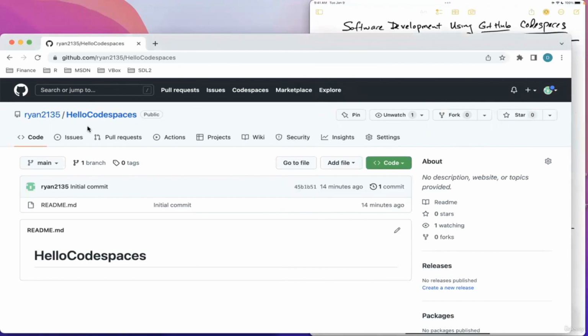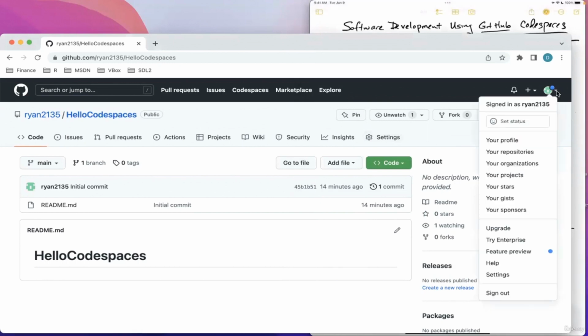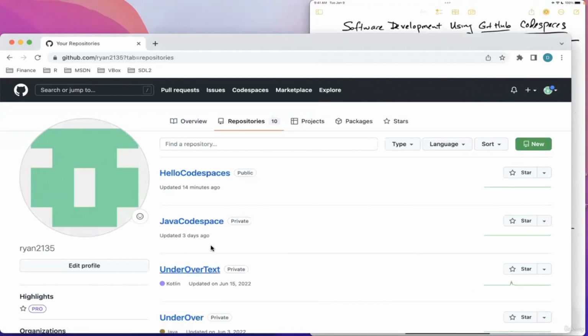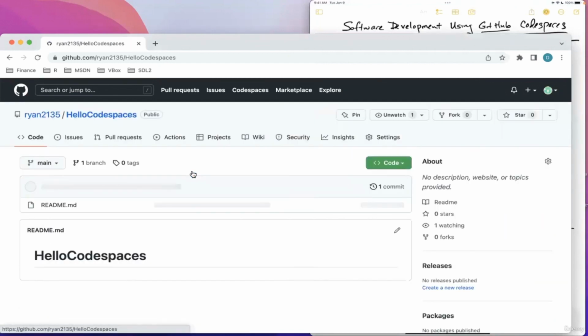So right now, if you go to your Hello Codespaces repository, depending on where you are, you can see who I'm signed in as, and you can get to your repositories this way, and you should be able to see your different repositories. And if you click on the Hello Codespaces repository that we created last time, you have something that looks like this with a single README file, this markdown file.